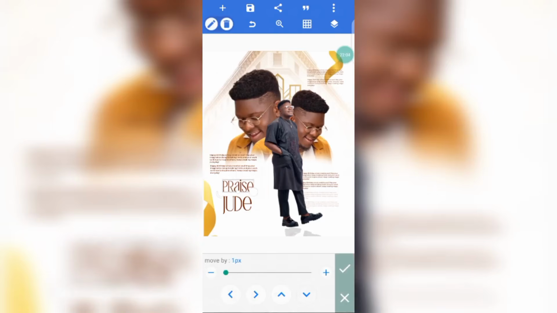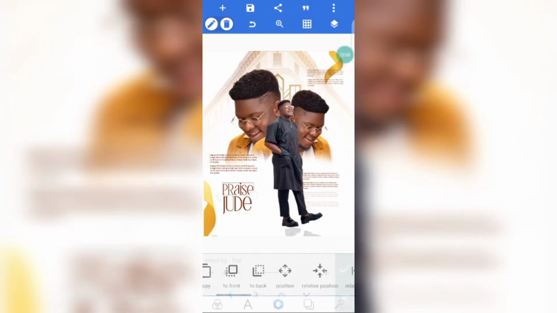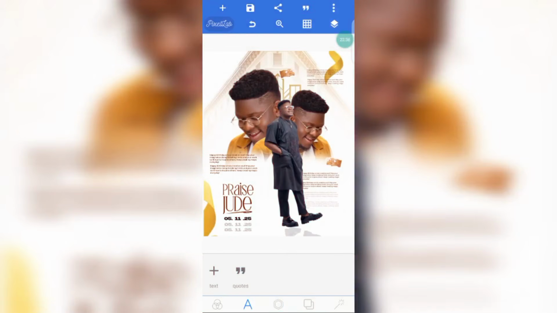Please, when creating your design, take your time to do your own. You understand? I'm trying to rush. Just take your time and create yours. In case you have the exact font, you can use the exact font, but this was what I could find. This was the closest font I could find. So when creating yours, take your time. So I'm going to pause this video so I can finish everything very fast.